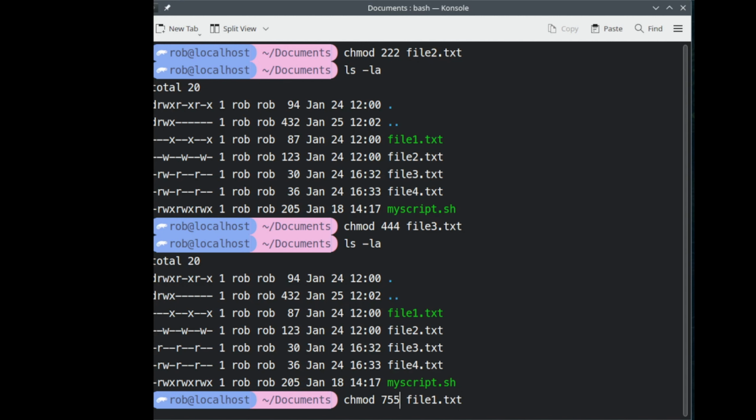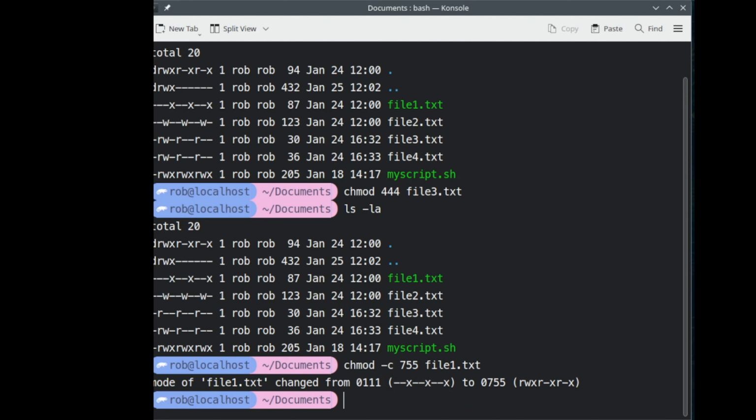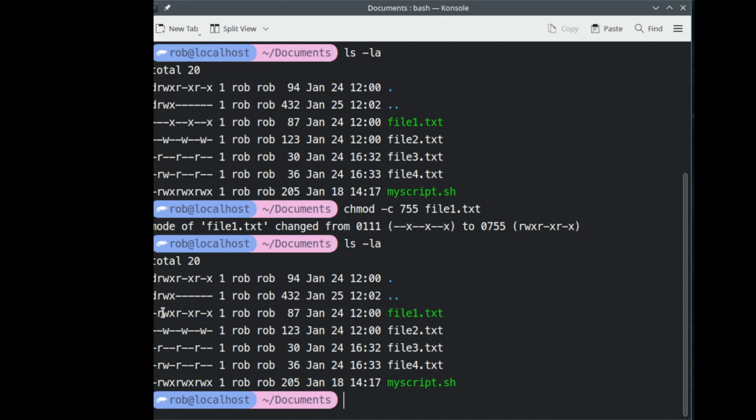And we can even add a modifier -c to confirm the output. And it comes back and says mode of file 1 text changed from 111 to 755. And to verify that, we can type in ls -la and we can see that file 1 has read, write, execute for the owner, read and execute for the group, and read and execute for other users.